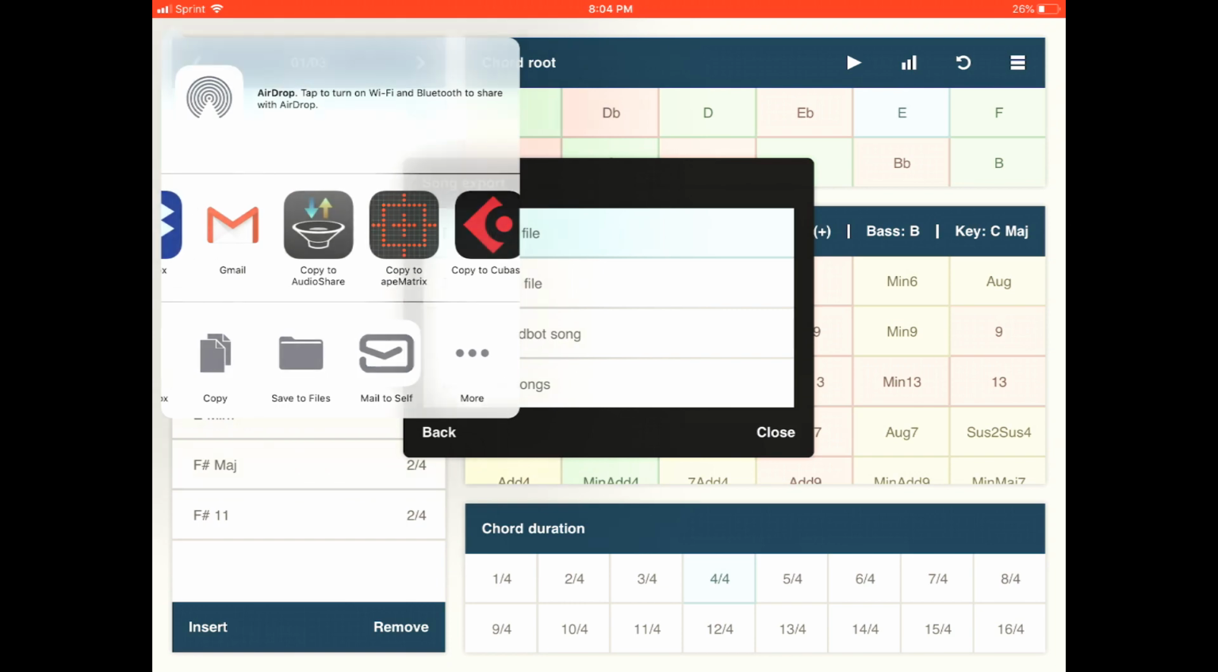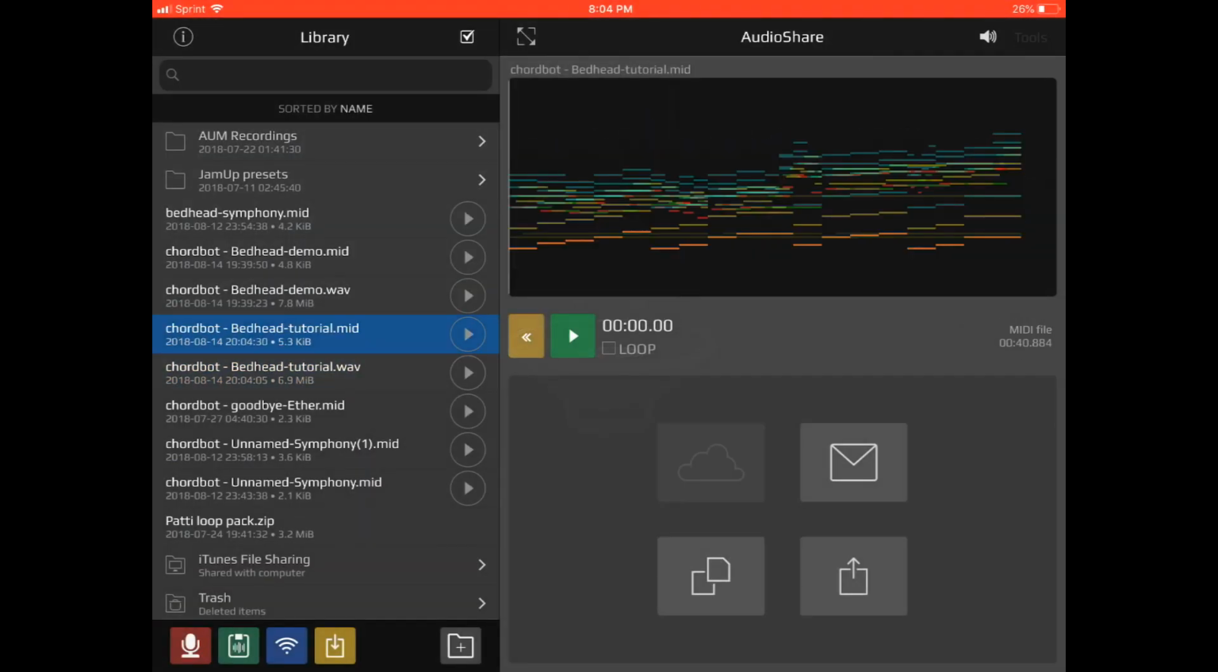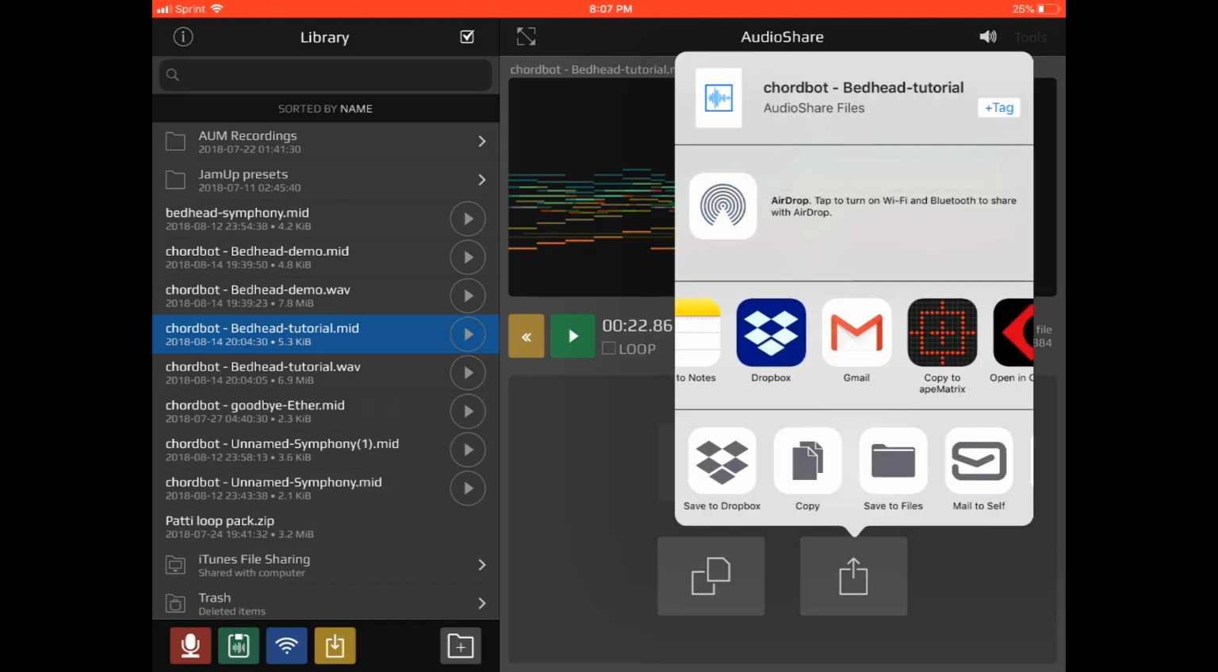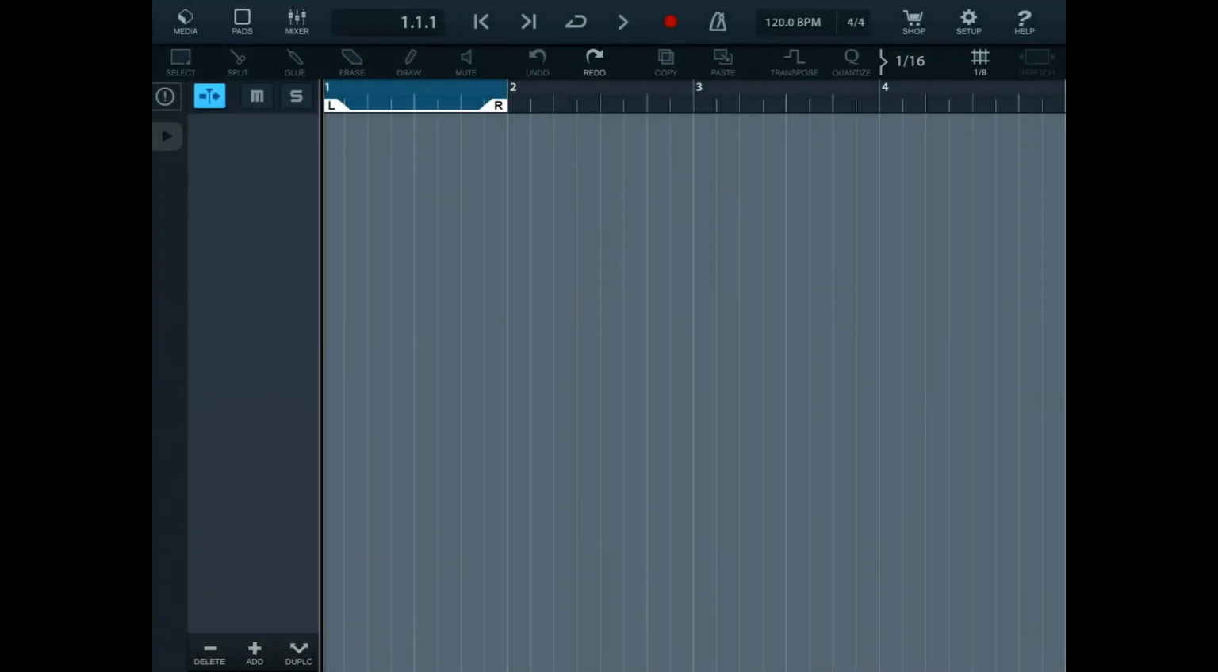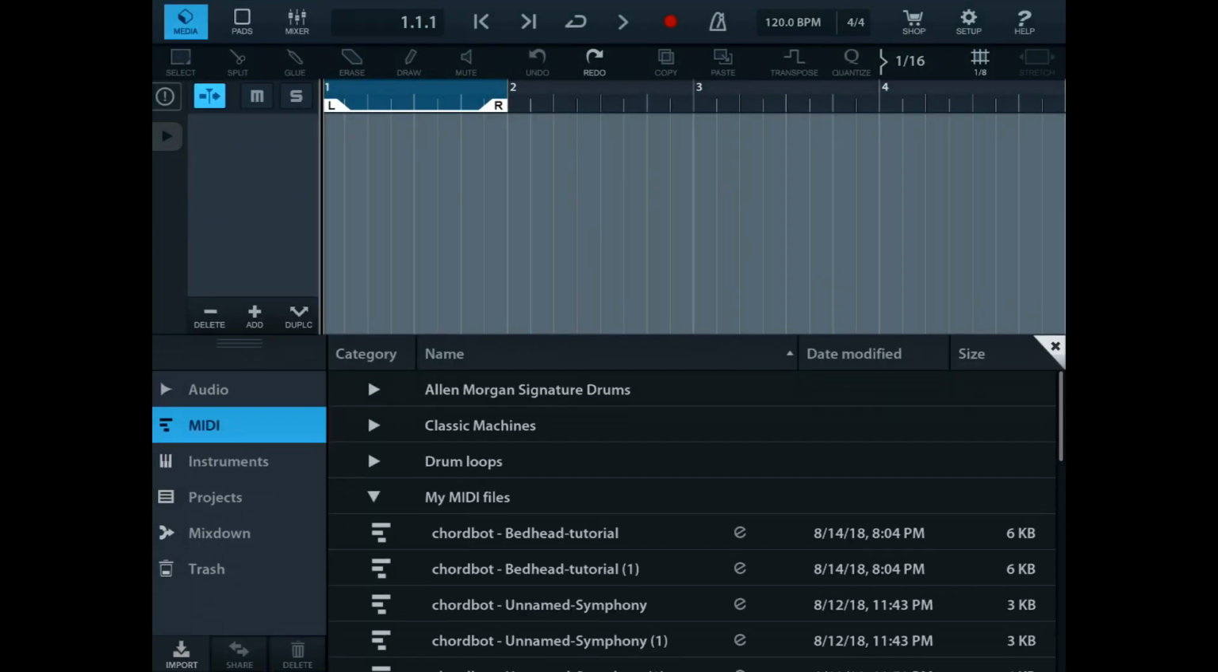Select Export MIDI file to export your song to MIDI so it can be opened up in your recording app, like Cubasis. Again, use Audio Share and then you can preview the MIDI file in Audio Share as well. In this case we are going to share it from Audio Share to Cubasis. It will then appear under My MIDI files in Cubasis and can be imported by double tapping it or dragging it into the track window.